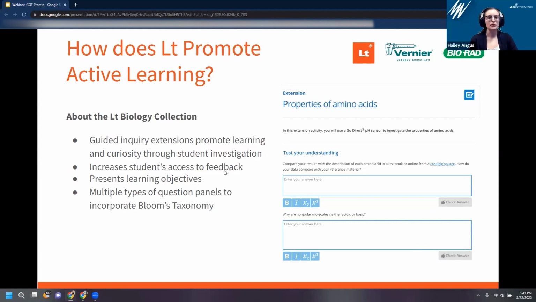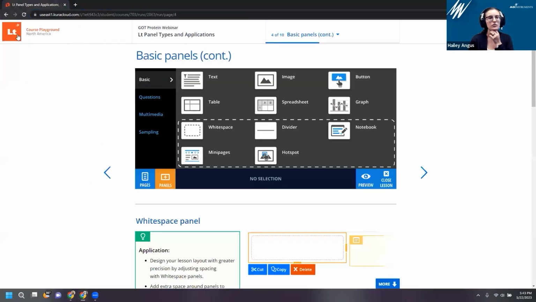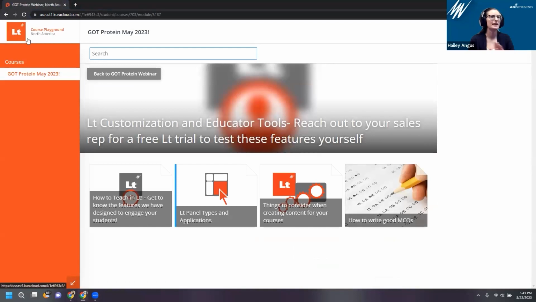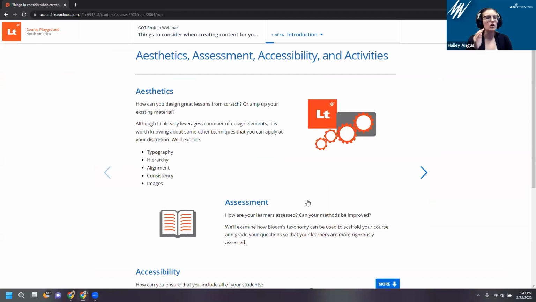And I'm going to break into Bloom's taxonomy a little bit. So back to our LT course, we'll go back to our course playground, and your students can navigate. There's actually a lesson that teaches them how to navigate around in LT. I've been doing it a lot, so it's a little bit easier for me. But I really like this "things to consider when creating content for your course." If you click on this, this will talk about all the different things that we think instructors should consider, whether they're using LT or not. These are great things to think about when you're creating content for your students.